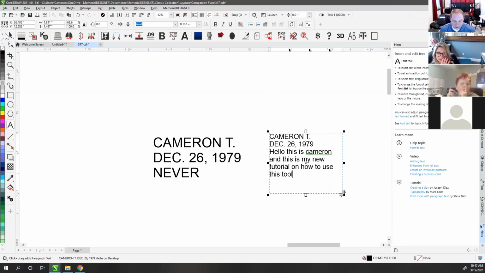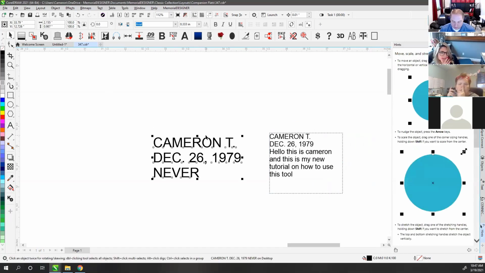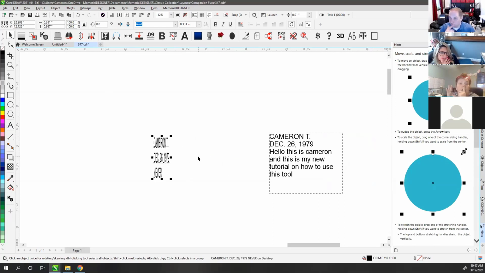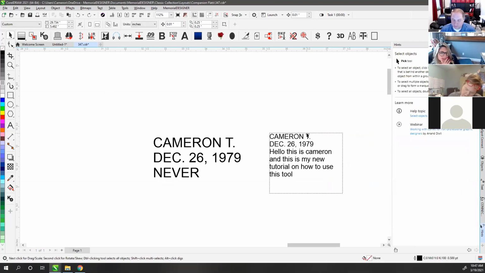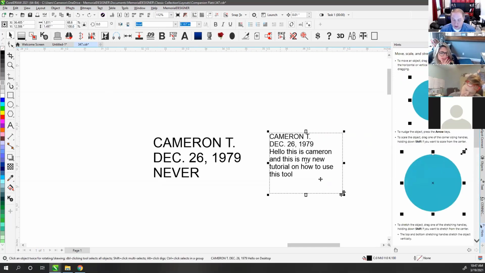That does not happen with artistic text. With artistic text, if I make that smaller, it's going to shrink it. That's not what I want to have happen. So they work differently. Artistic text and paragraph text work differently, and for the most part, they serve different purposes. Paragraph text is not something that you often use in monuments, but you do use it on occasion.